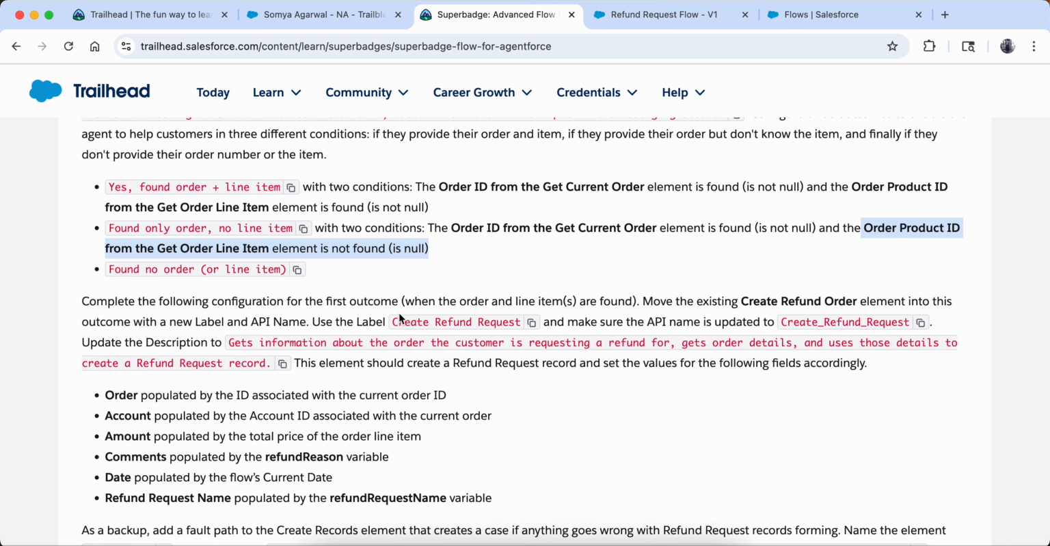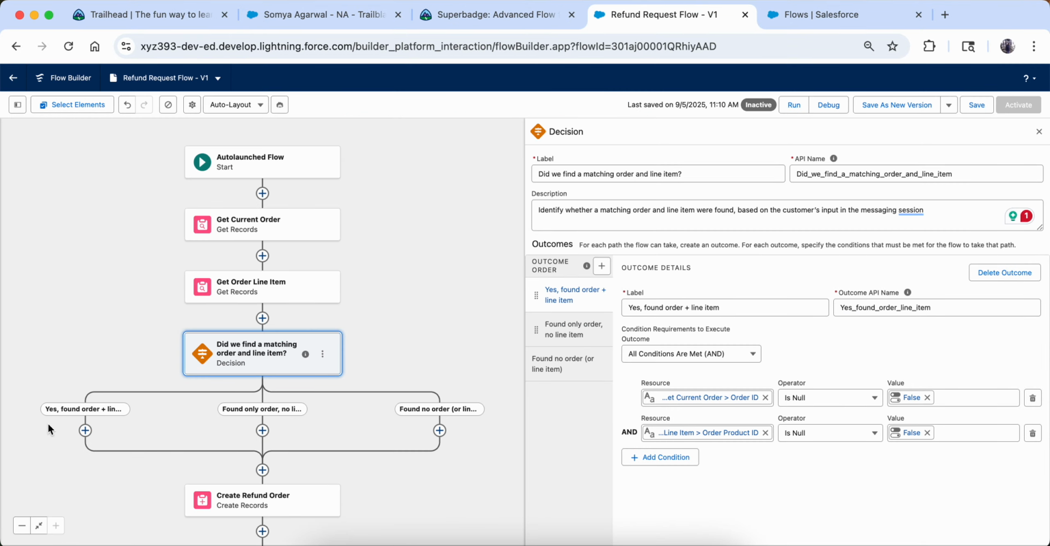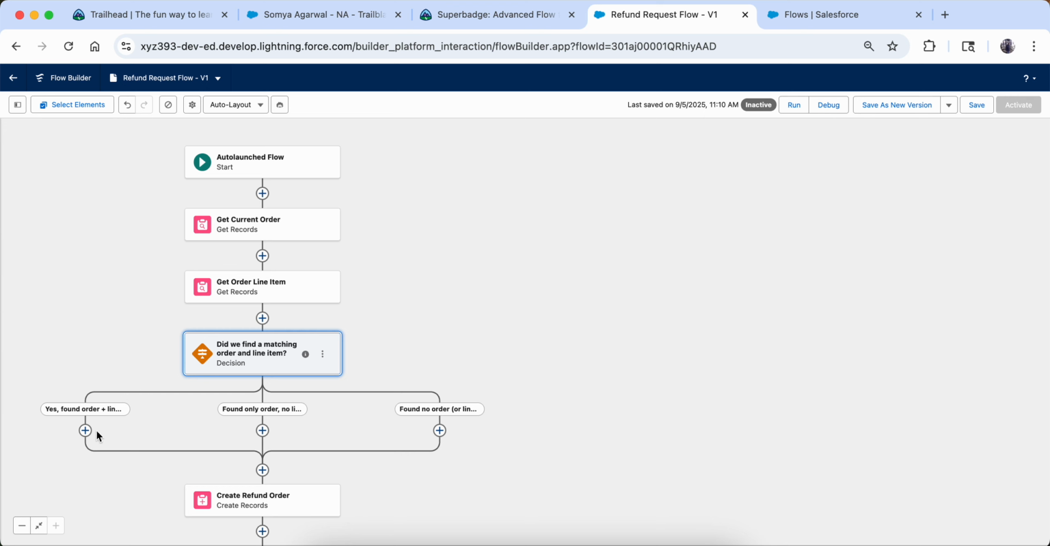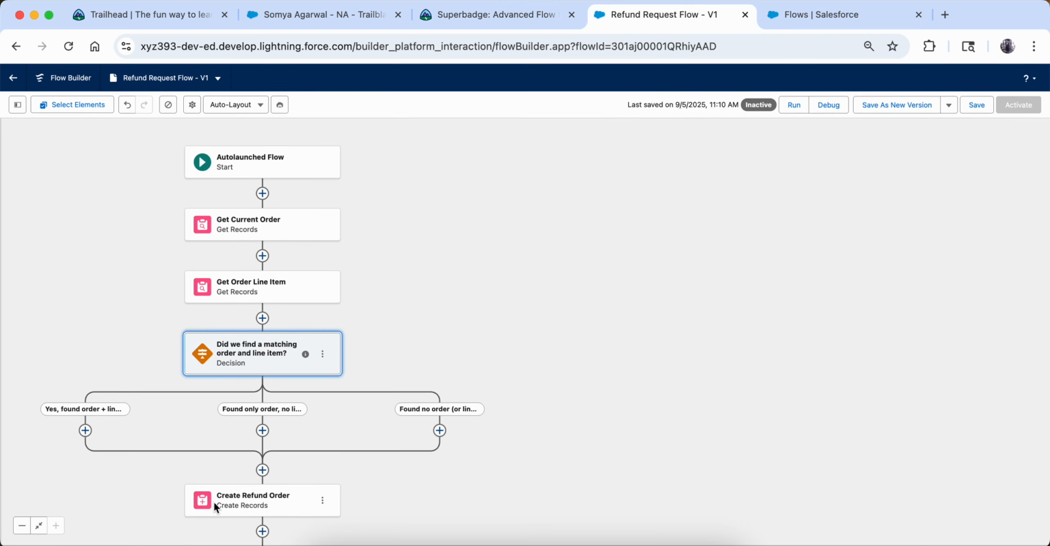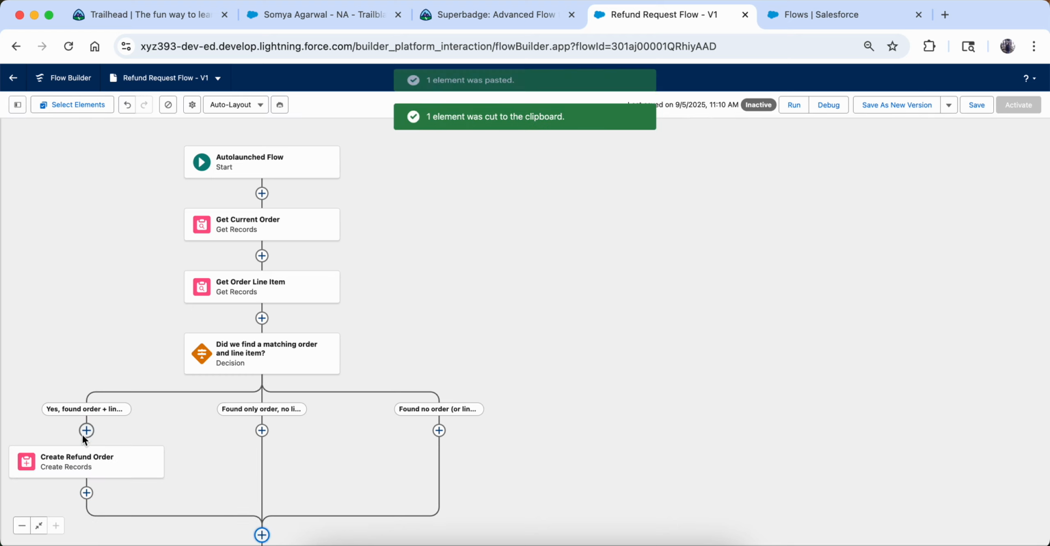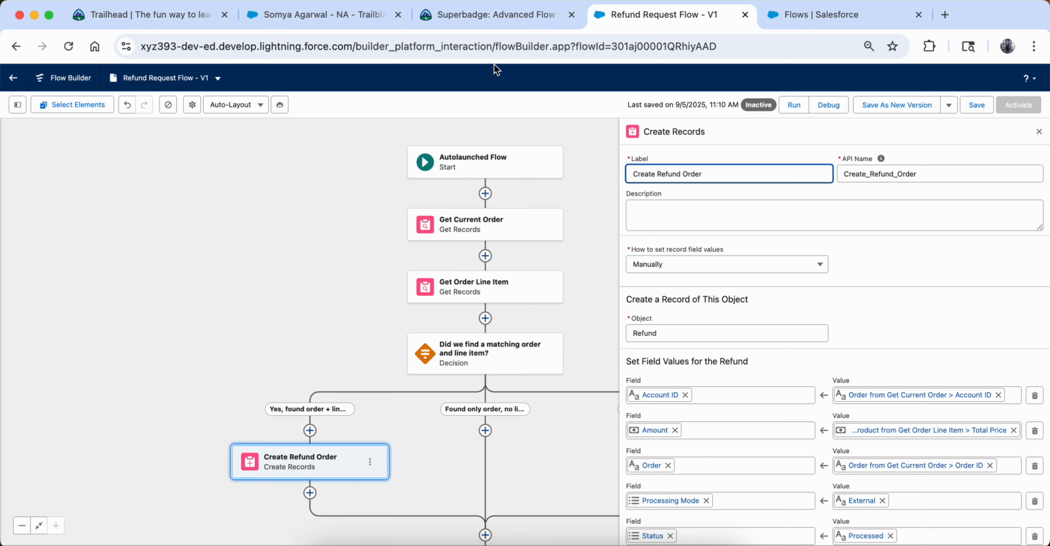Complete the following configuration for the first outcome, when the order and line items are found. So the first outcome is this one, I'll just close this right now. They are saying move the existing create refund order element into this outcome with a new label and API name. So this is the create refund order, I'm going to copy and move this here. They are saying that if we find both of these, then we have to create a refund order.